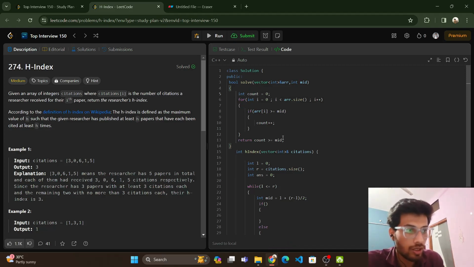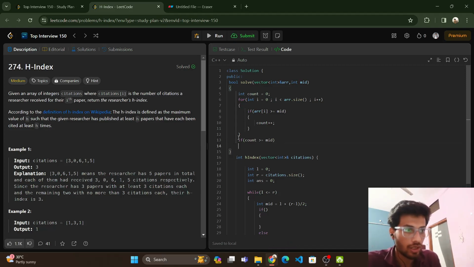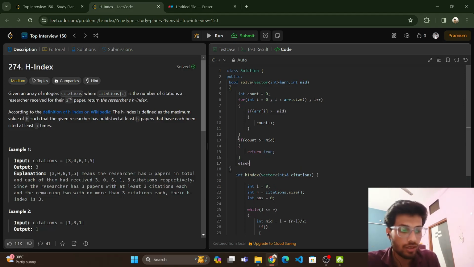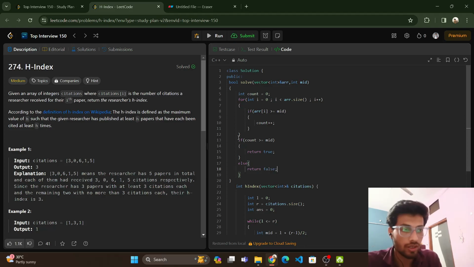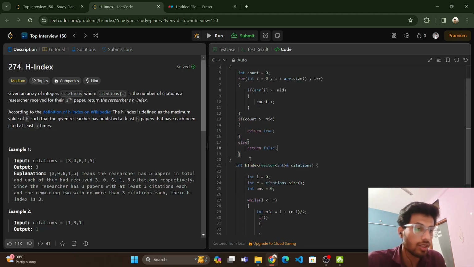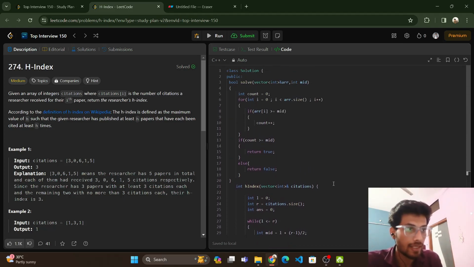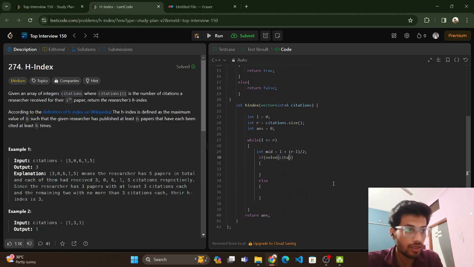Those who don't understand this, let's write it in a fair way. If count is greater than or equal to mid, we will return true, else we will return false. This is how I can write that. Now we will just pass this here, if solve of citations comma mid.